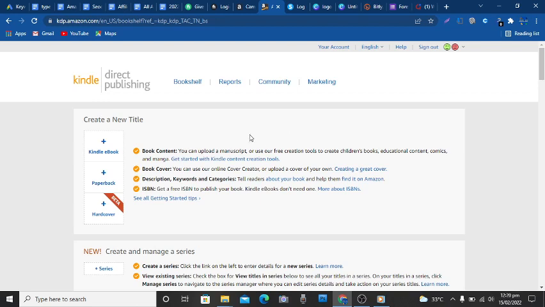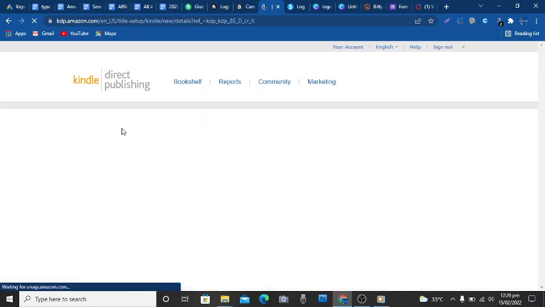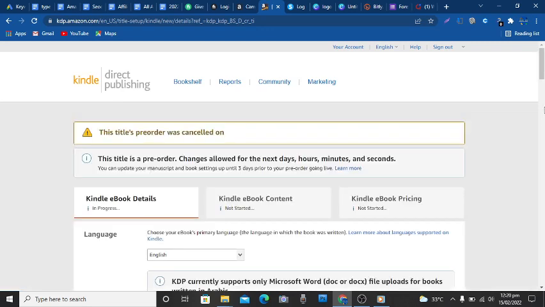Alright, so let's continue. So I want to start this. You click on this Kindle ebook. So I click on it. Let's see how it loads. So the page is loading. So it has finished loading now.